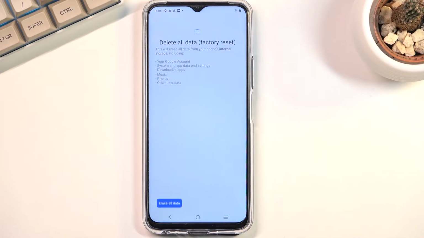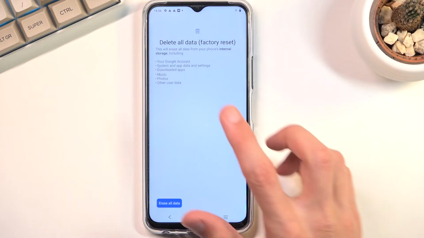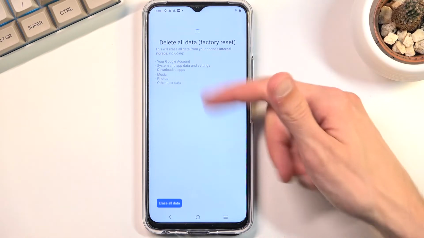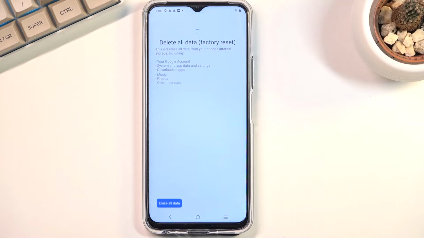Now in here you'll get a message that performing a factory reset of your phone will result in you losing basically everything that is provided right here. So we have your accounts, app data, downloaded apps, music, photos, and just user data. If there's anything from this list that you'd like to keep, do back it up beforehand, because otherwise you'll lose it permanently.